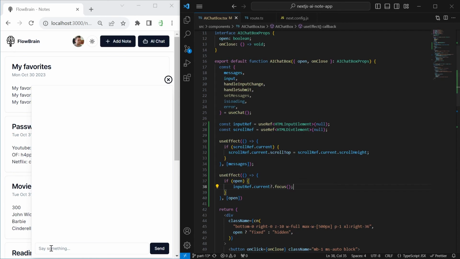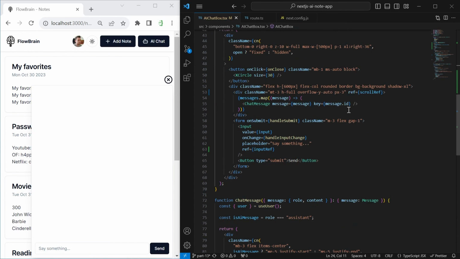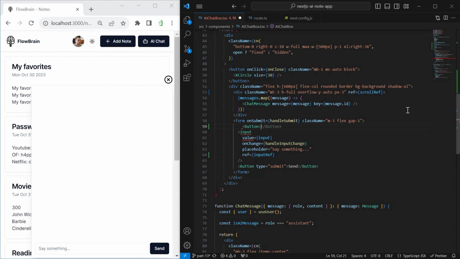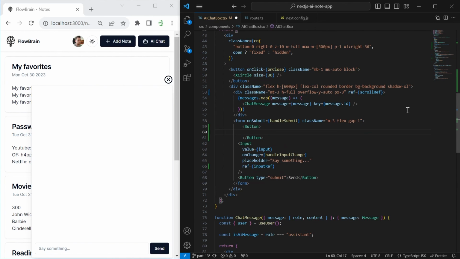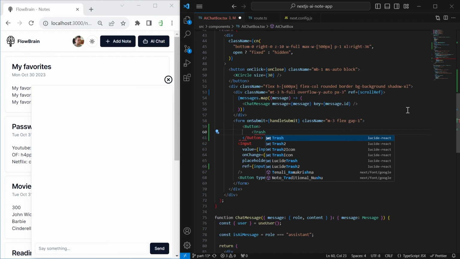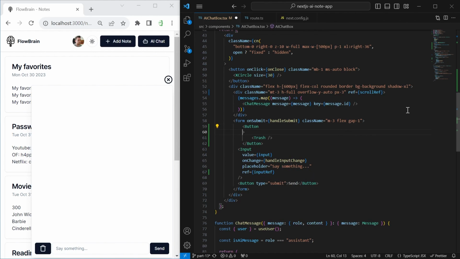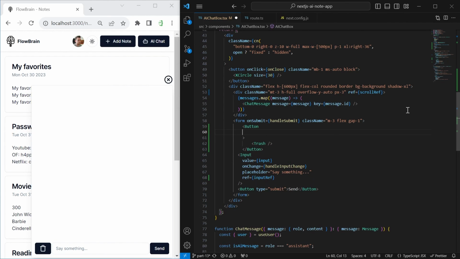Next, I want to add a button to clear the chat history. We put it to the left side of the input field, still inside the form right here. We put an uppercase Button, and this button will not contain text, but this trash icon. There it is, but we change the styling of this button.